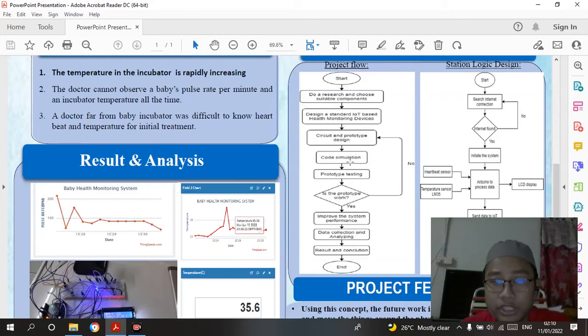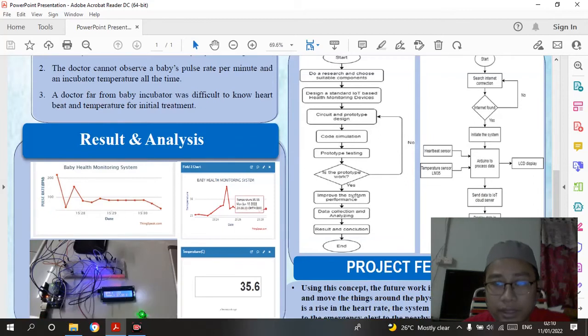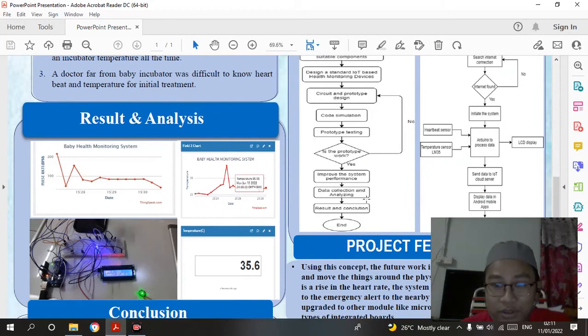Code simulation. Prototype testing. Does the prototype work? If no, we go back to the circuit and prototype design. If yes, we go to the next step, which is to improve the system performance. And next, data collecting and analyzing. And finally, result and conclusion.